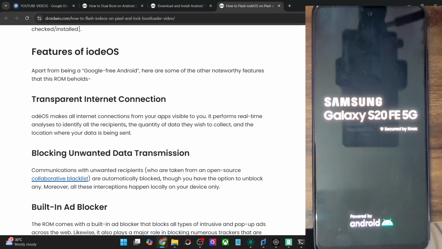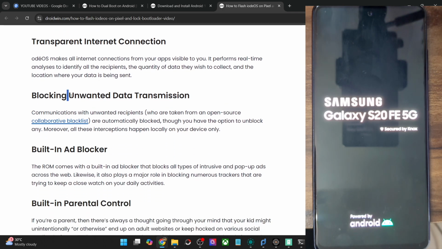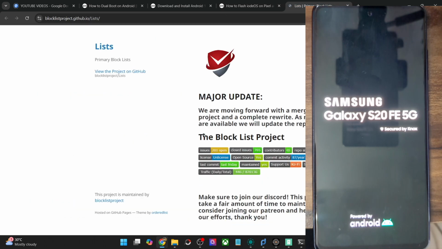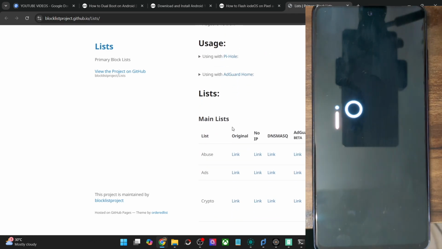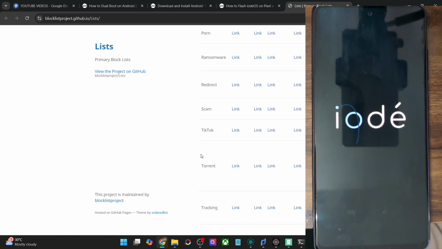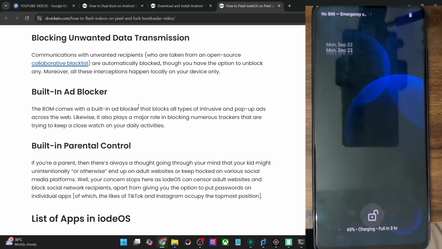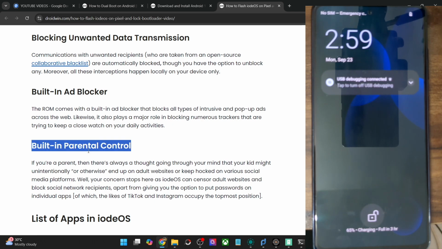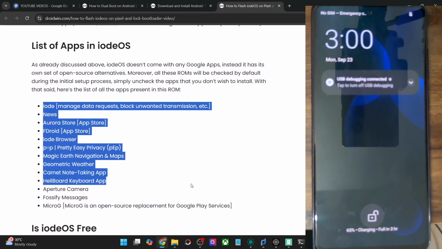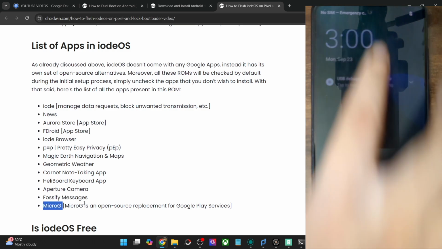It's a transparent internet connection. So all the data and traffic being transferred will be shown in real time, and you could keep track of all the data packets that are being transferred. And you could also block unwanted data transmission using the blacklist. There is a long list of blacklists from GitHub, and all these apps have been blacklisted. As you could see from here, all these types of apps have been blacklisted by default. You may remove them if you want, but that does not make any sense whatsoever. It has a built-in ad blocker as well, built-in parental controls, and these are all the apps that you could get hold of. You will get MicroG instead of the Google Play Services.